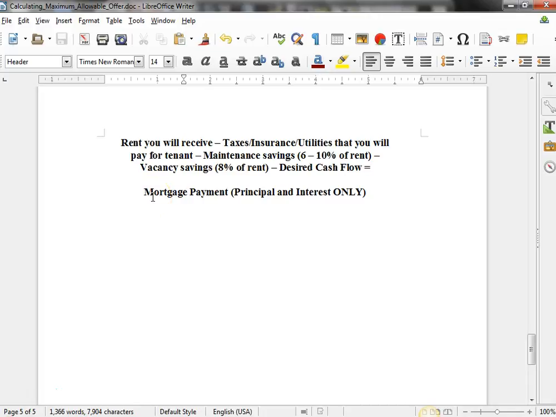And this would explain to you how to get the mortgage and the principal and interest, how to get that total. So the rent you will receive, the taxes, insurance, utilities that you will pay for tenants, maintenance savings, which is normally around 6 to 10% of the rent, the vacancy savings, which is 80% of the rent, minus the desired cash flow, however much you want to make after everything is paid. Normally it's around $250 to $700 a month extra. That will equal your mortgage payment, principal and interest only.